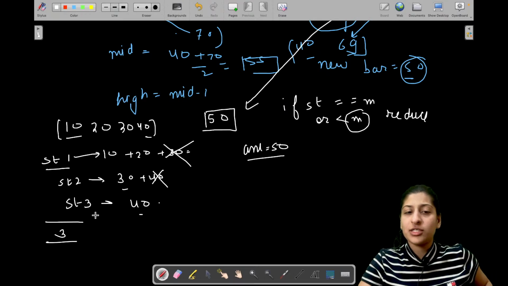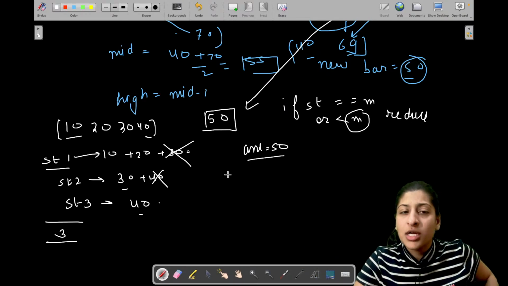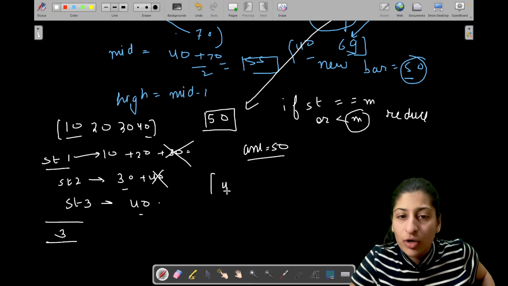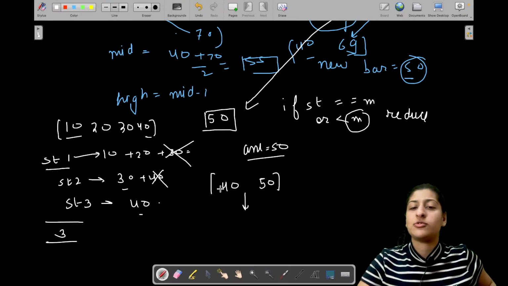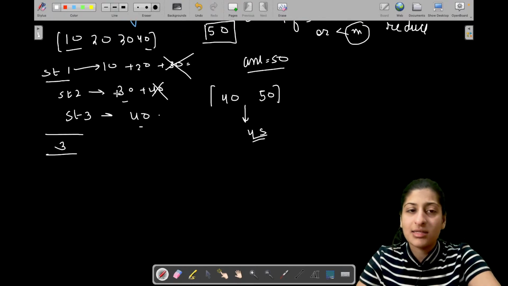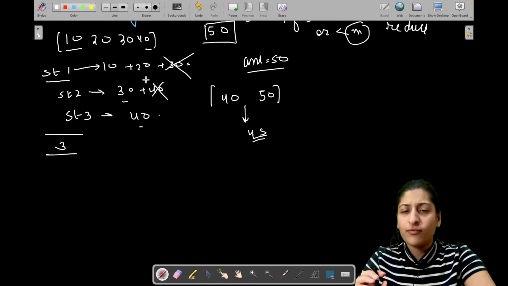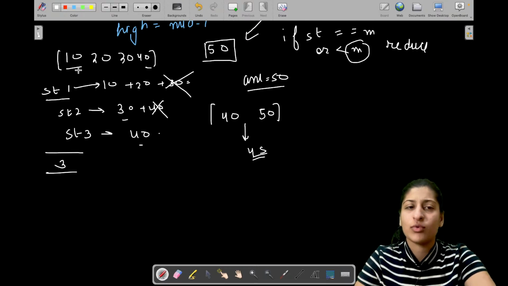So for that, I will reduce my bar further. Now your low was 40 and your high was 50, right? You will make this your high value, and the mid of these values will be 45. Fine. Now check the answer with 45. If you take 45, can you still allocate the books? That is what you want to check.